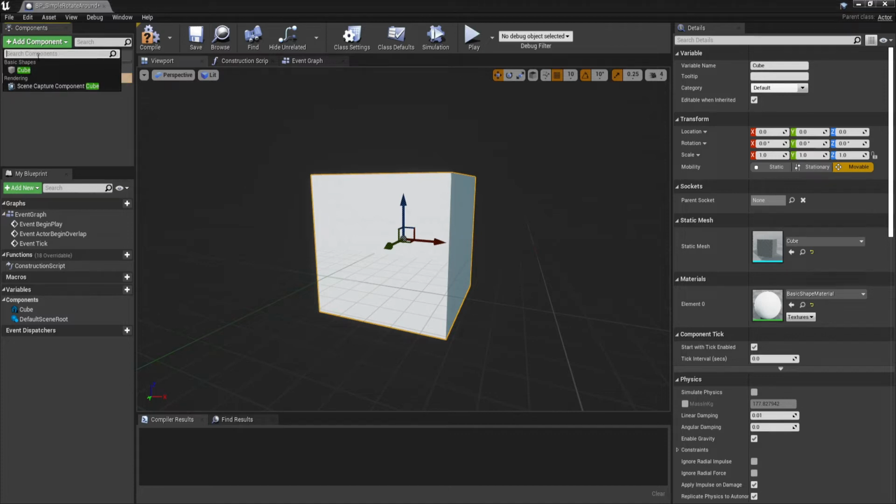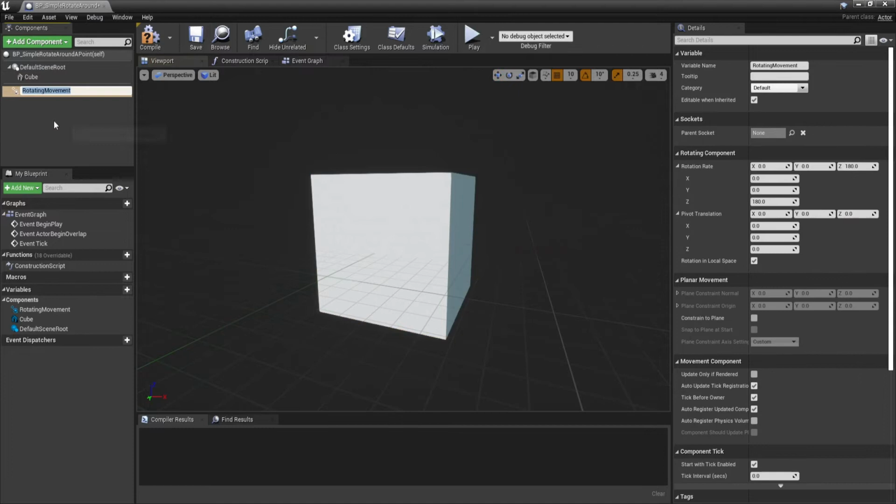Now we will add a rotating movement component. Last time we used the rotating movement component just to rotate around its own axis. This time we will use it to rotate around another point. As you can see, the Z axis is set to 180 degrees by default, but if we play the simulation it rotates on its own axis, and we don't want that.